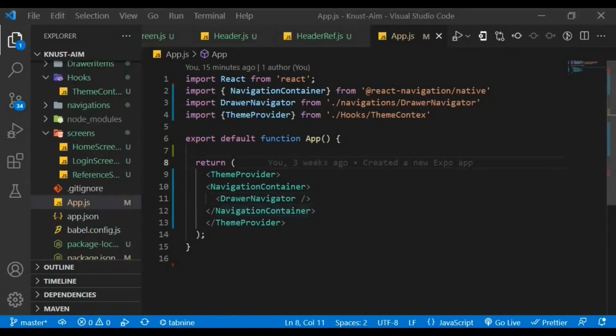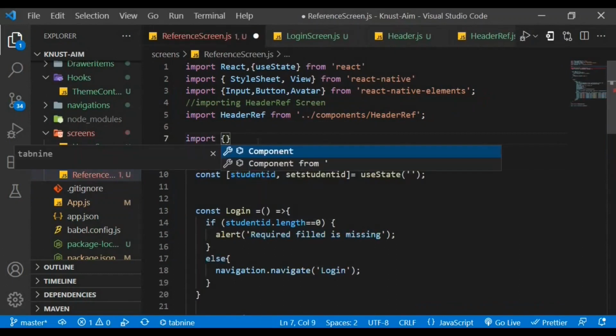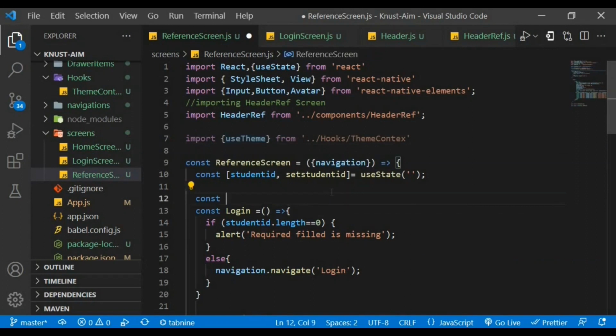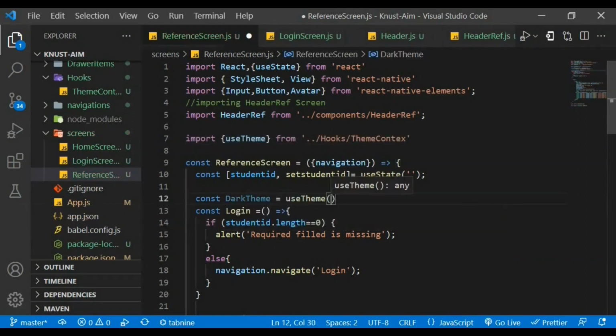So let's start implementing the dark mode from the reference screen. So within the reference screen, let's import the use theme from hooks and also from the theme context as well. Let's initialize that by creating a constant variable of a dark theme and assign the use theme hook we just created.